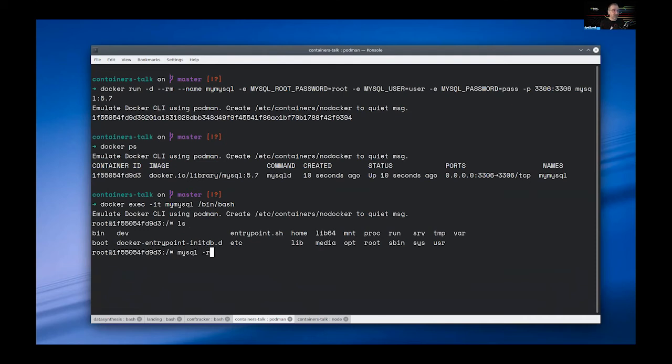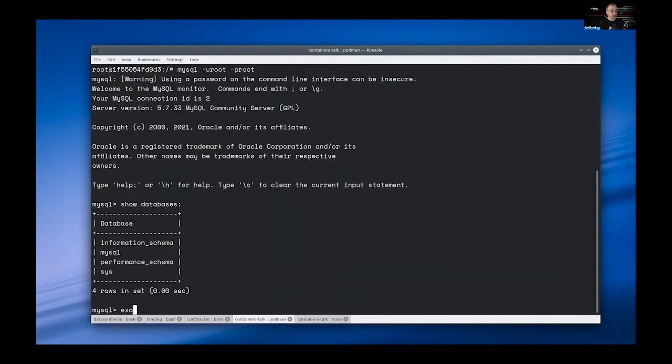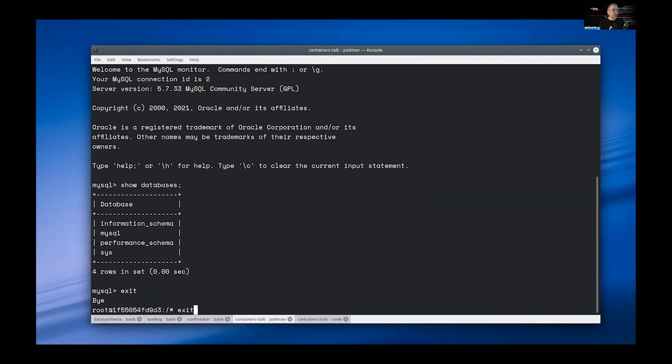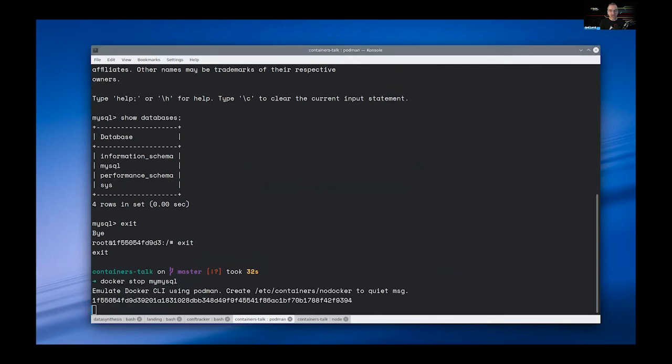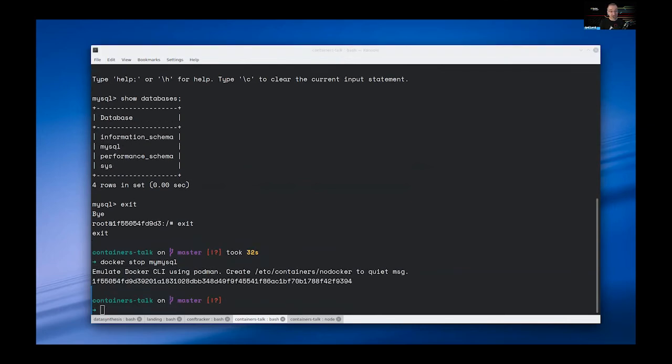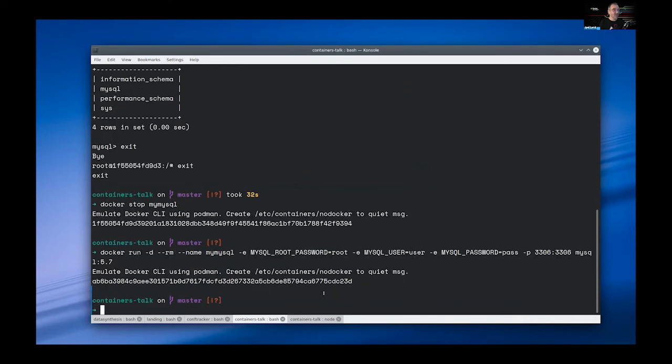So I can use mysql -u root -p root, there's no database. So let's just log in here and do show databases. And I can interact with my MySQL server now. So let's close this. Let's stop this container. And I've mentioned that you can also specify an initialization file. Let's do that now.